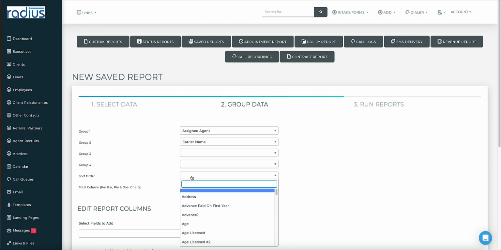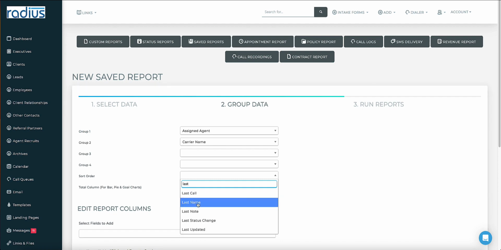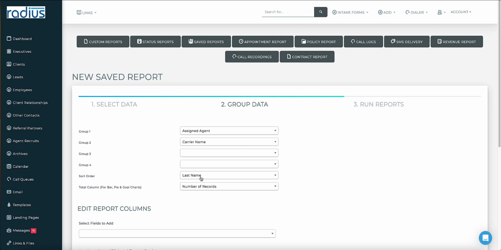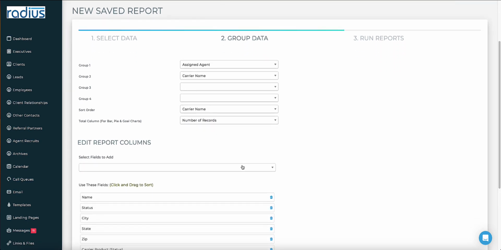I might also put a sort order. So maybe I want the person's last name. So the lead or the client's last name is going to be the sort order. In this case, I have a feeling I'm going to want the carrier to be the sort order, but you can choose from anything up here that you want to group or sort by.